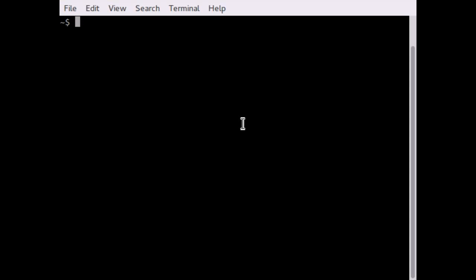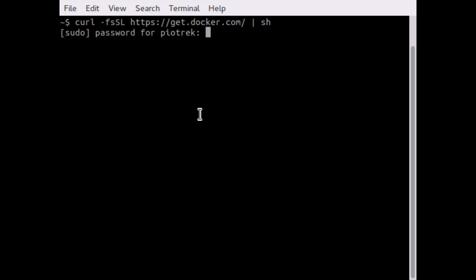Hello, today I will show you how to use Docker. First, we have to install Docker. If we are on Linux, we can copy and paste the command from the official Docker page. This command installs Docker.